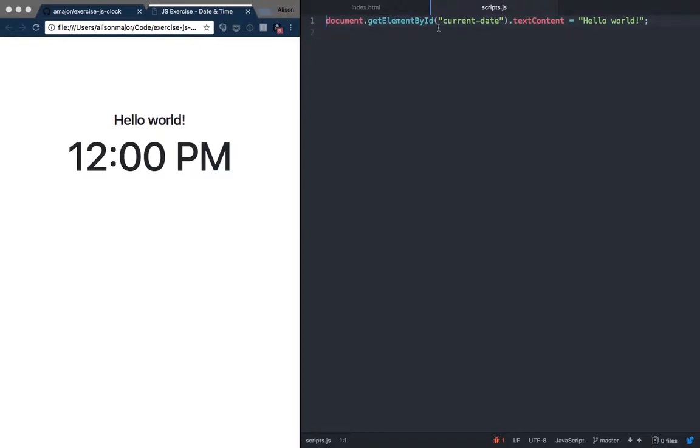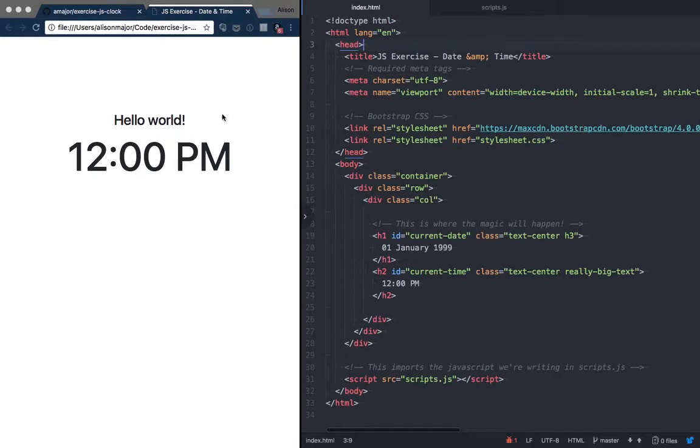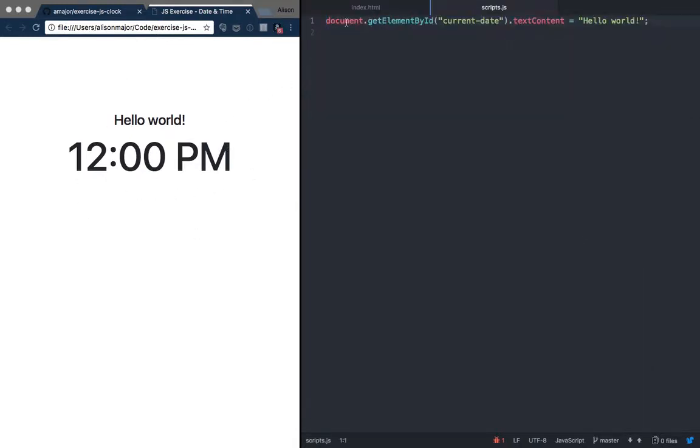And what it's doing is it's looking at our document. And what the document is, or you'll hear it referred to as the DOM, the Document Object Model, that document is what our browser is loading. So index.html is a document in our browser. So whenever we see the word document, that's what it's referring to, is this HTML document over here.